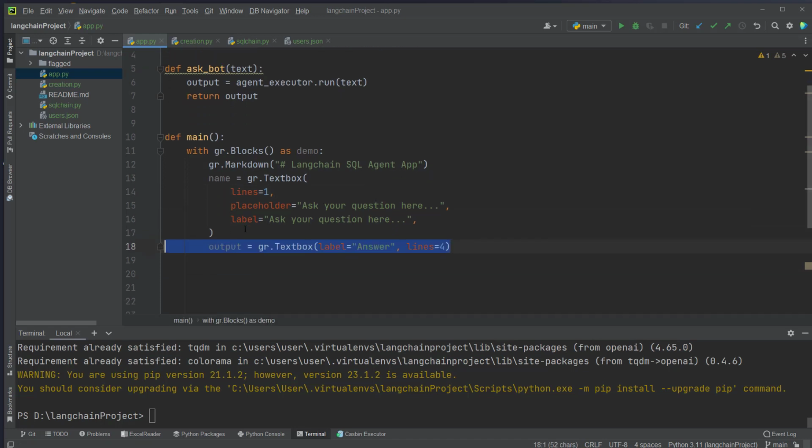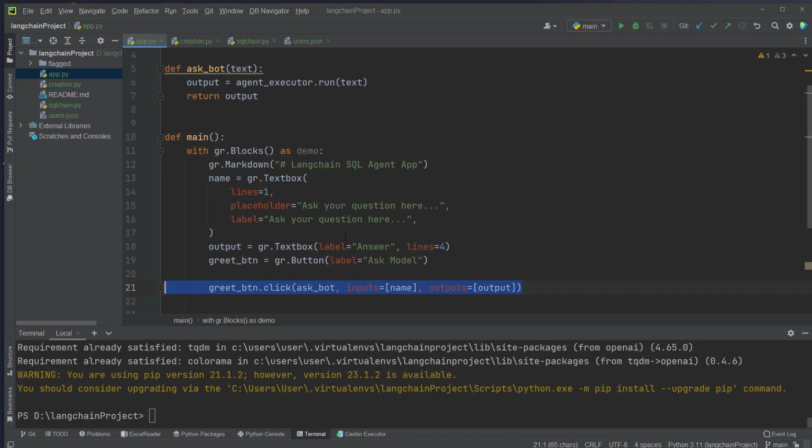After this, we also want the output. So there goes the input and there goes the output. And both will be stored in a variable. And then we need a button to actually execute our AskBot class. We'll create a button here with the label AskModel and store this in the variable greetButton. This button has to listen to a click. In JavaScript, it's called an event listener, and we will trigger this function on a click event.